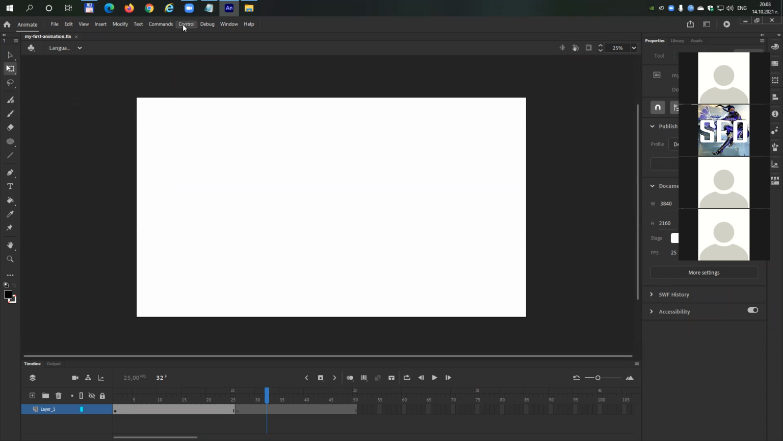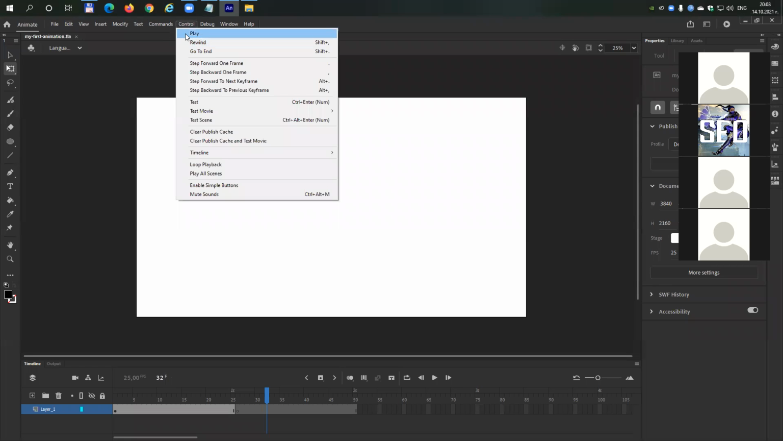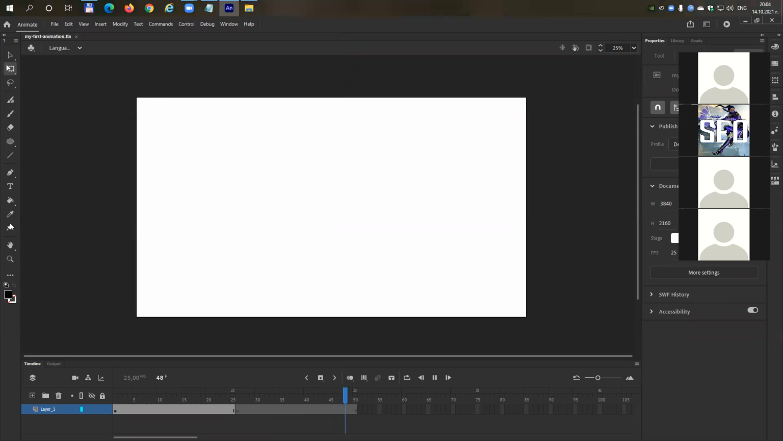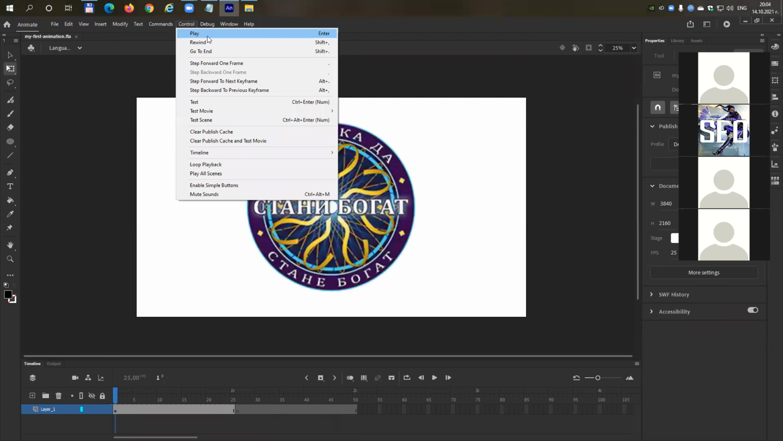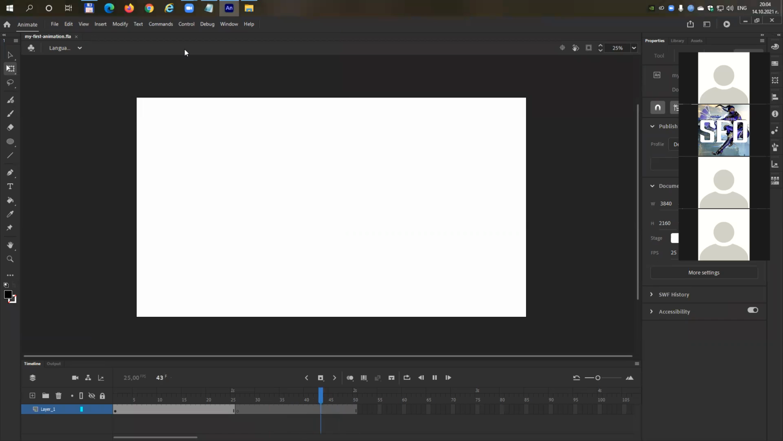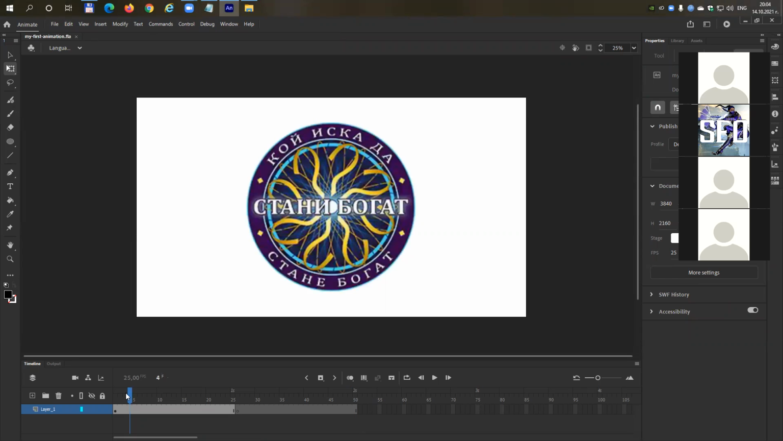When you have it, press control play to see it. That's the idea: for 1 second the image is on the screen, the next second the image is gone. The main idea is that when we have the opportunity, we can add images, add buttons, add symbols, and so on.